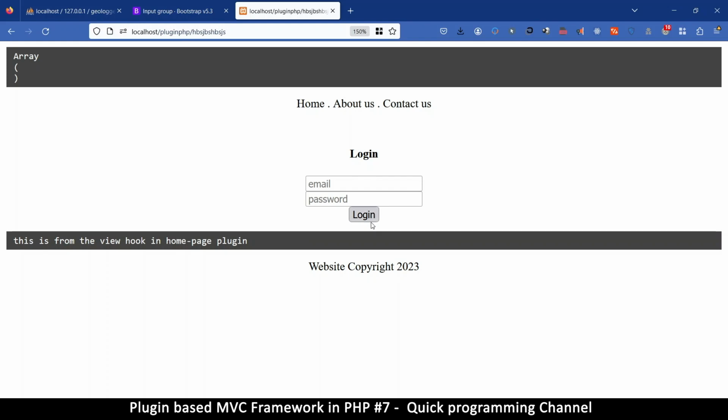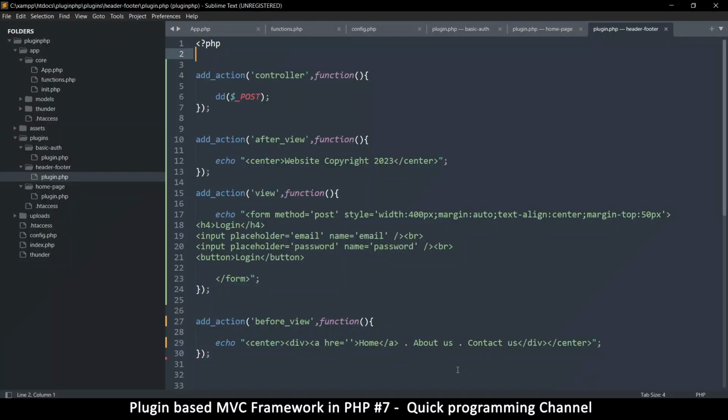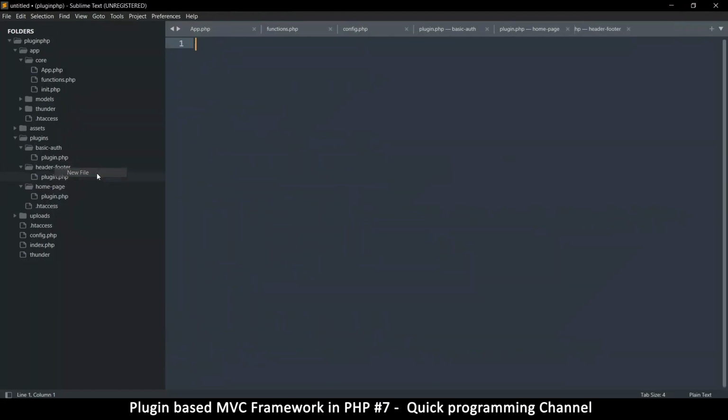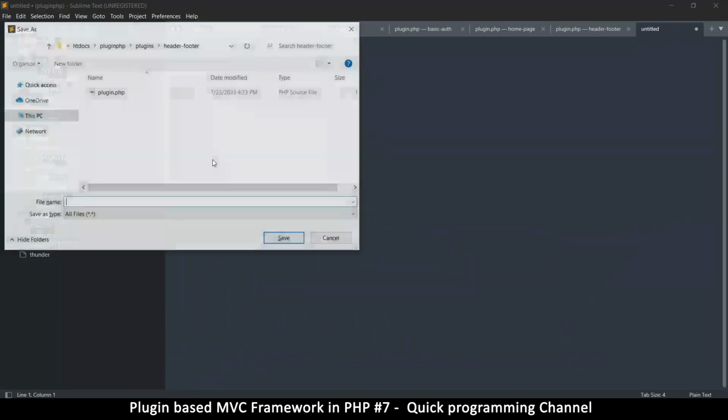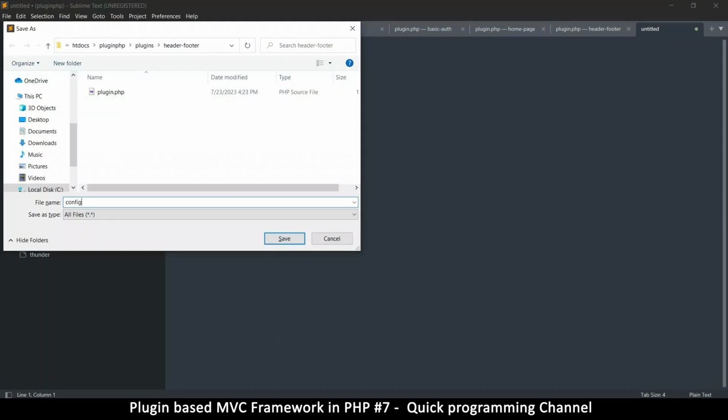what we will do is we're going to need a JSON file. That file will contain information about each plugin so that we know when to load a particular plugin. So what we're going to do is go into the plugin. Let's try the header and footer plugin here. And I'm going to right click in the folder and say new file and save this file. This is going to be called the config.php file.